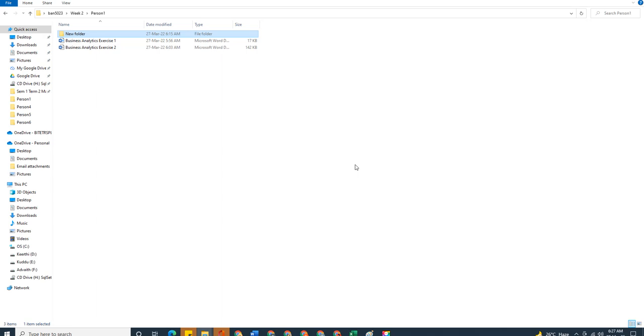Hello everyone. I recommend you follow the following instructions while submitting your assignment. If you got these two documents in your email and have downloaded them, you can find these two files in your downloads. Then create a new folder.